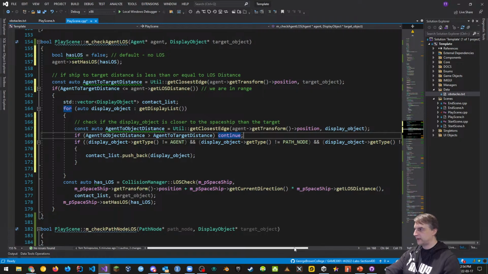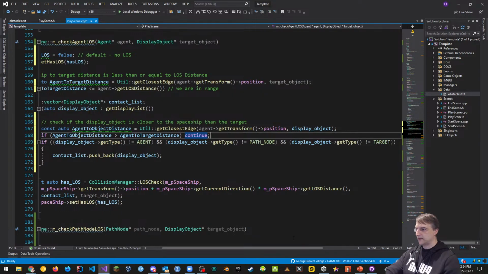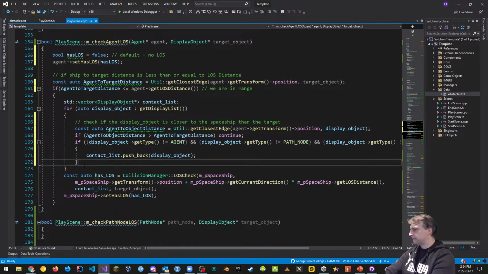So this part is okay. So this is the new piece of code that he's got here. Okay, hopefully you guys can see that. Agent, path node, target. Okay, so display object is going to be checked with all of them. All right, nice. So that's excellent. Now, what about the next part?